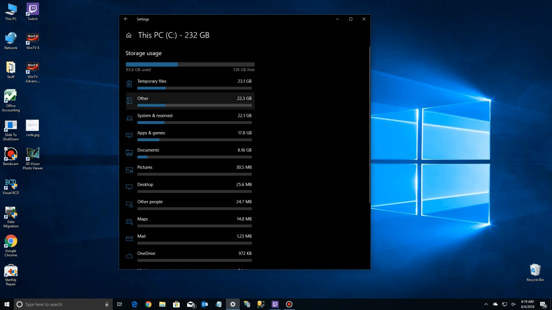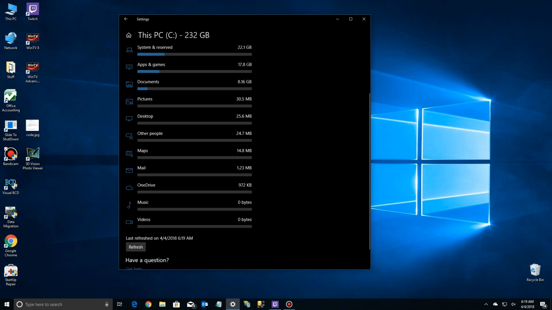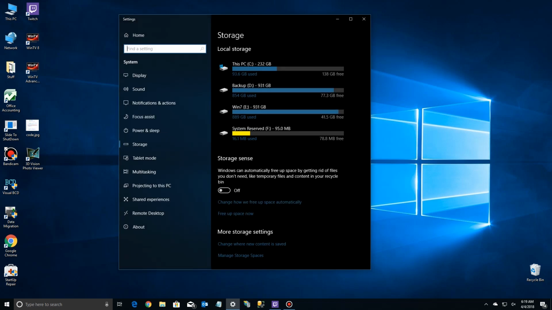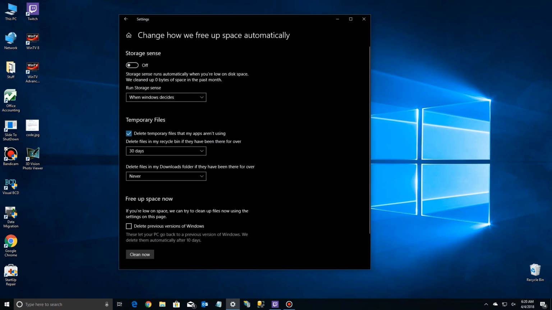It'll take a little bit to go through here and figure out how much is stored on that particular drive. It's interesting. I'm not sure that most people would use this. What we really want to do is start talking about StorageSense. Now, before you just click on Free Up Space Now, we're going to click on how they do it. So we're going to take a look at that.